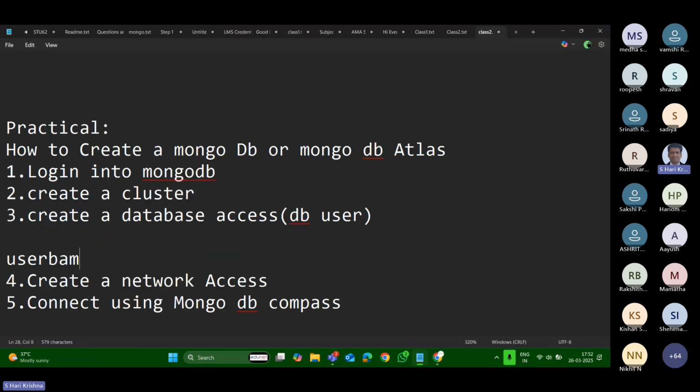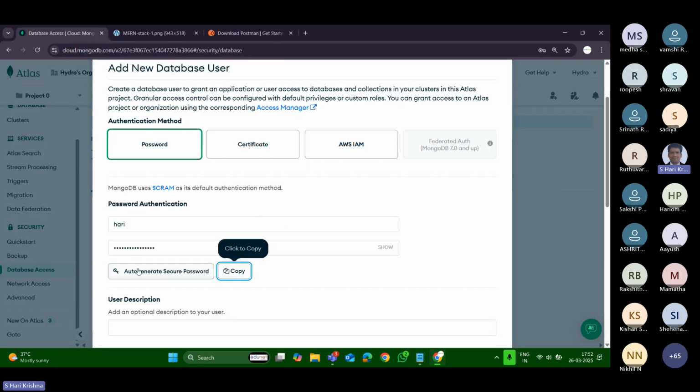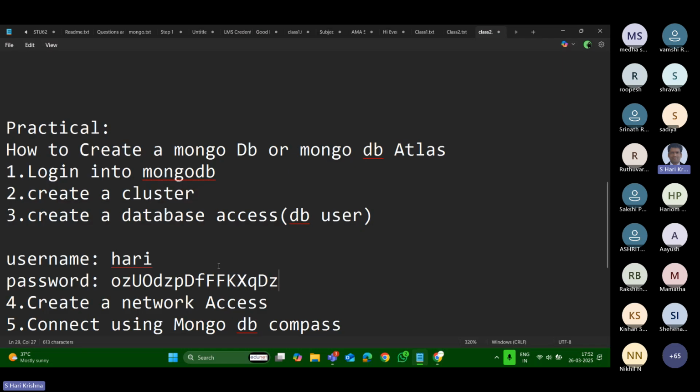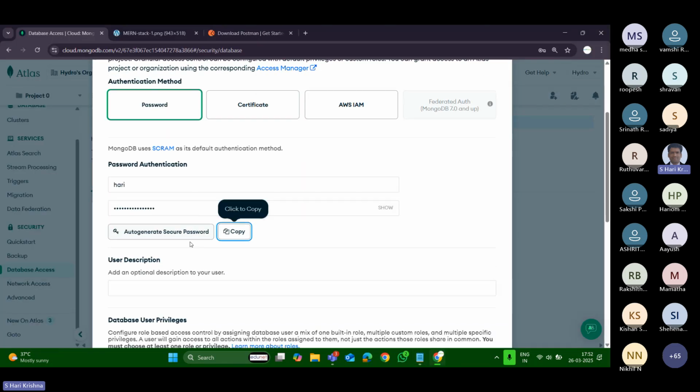This will be needed later. So username is Hari and password is this thing, whichever you have generated here. When you auto generate, immediately you can go for the copy button. If you click on copy, it will be copied automatically, and save it here. Username and password. Okay. Moving forward.